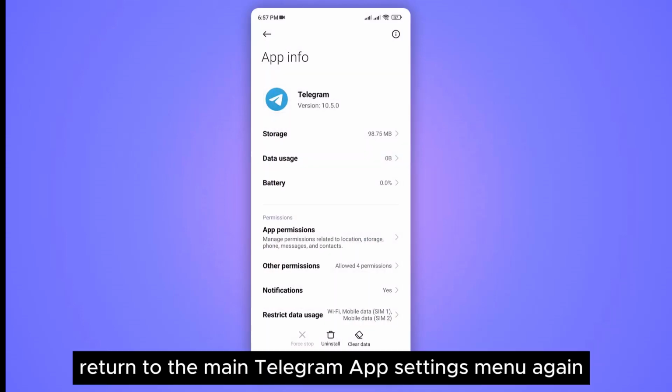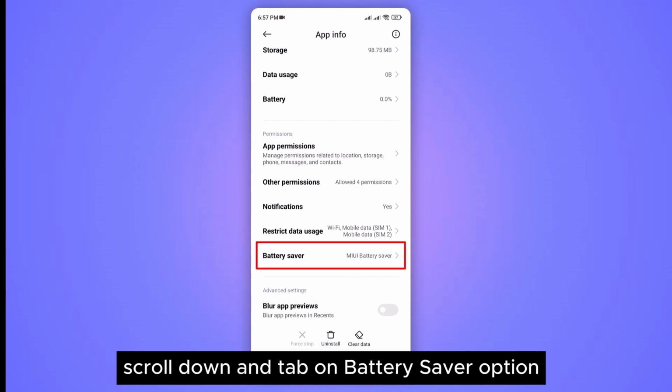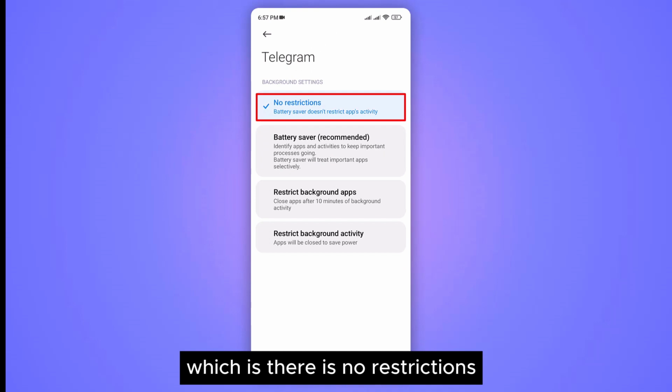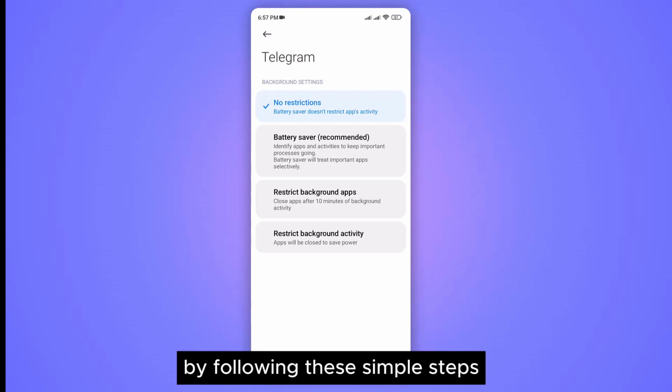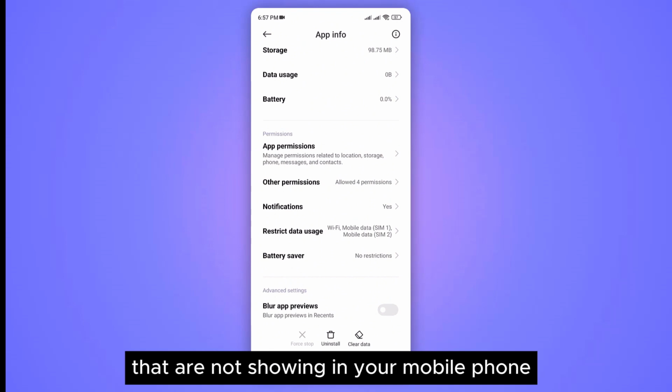Return to the main Telegram app settings menu again. Scroll down and tap on battery saver option. Select the first option, which is no restrictions. By following these simple steps, you can fix Telegram downloaded media files that are not showing in your mobile phone.